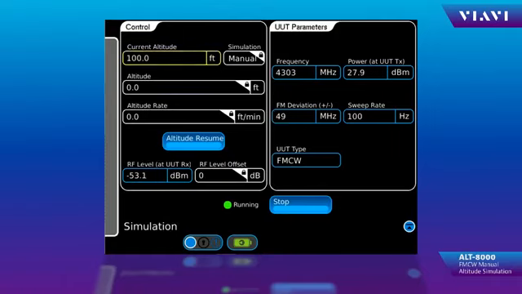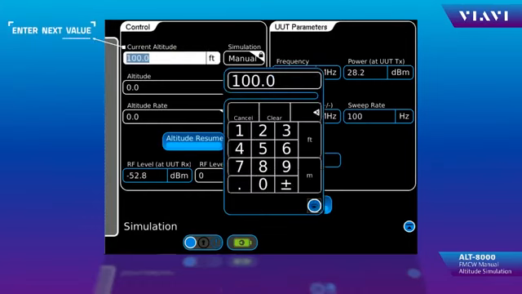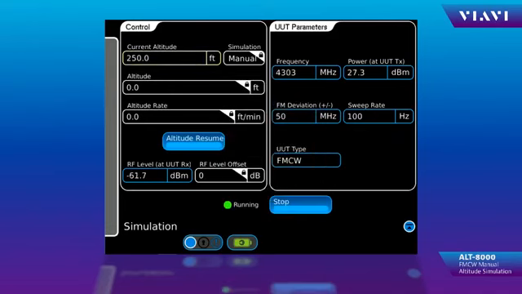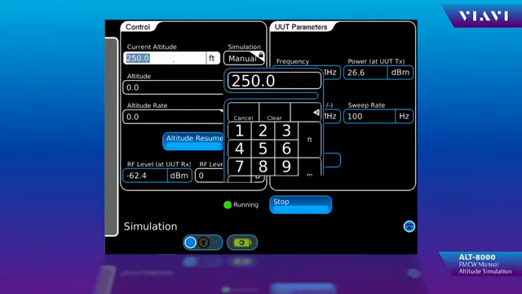To test the entire range, just click on the current altitude again, select the next range that you would like to test, select feet or meters, and the new altitude should be displayed in the cockpit of the aircraft. Continue this process until all ranges have been tested.